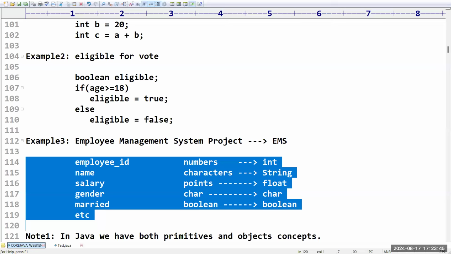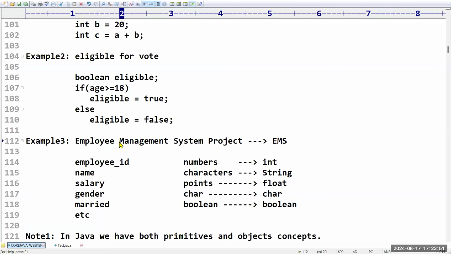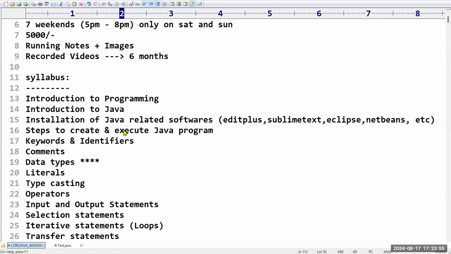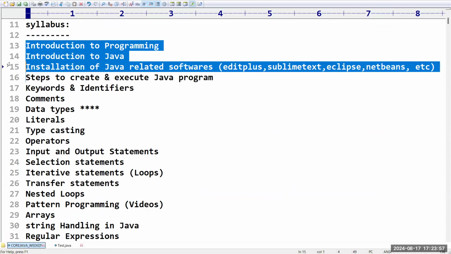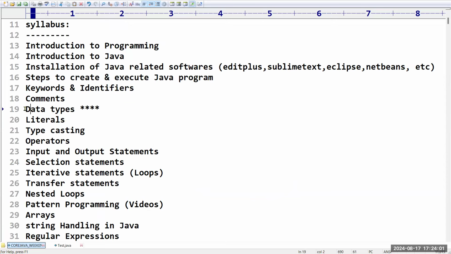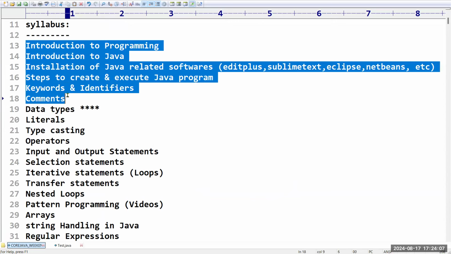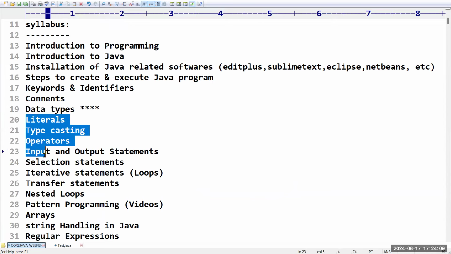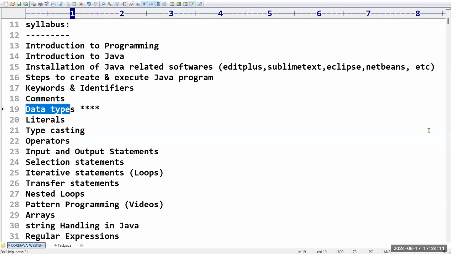Someone is asking, sir, tomorrow is it going to start from the beginning? No, sir. Already we started the syllabus. We are in the data types topic. In the syllabus, if you see introduction to programming Java, these theory concepts I didn't start. Directly we started with data types. Once our regular class starts, I may cover these things, and I'm going to continue where I left off. Again, the data types concept won't be revised.